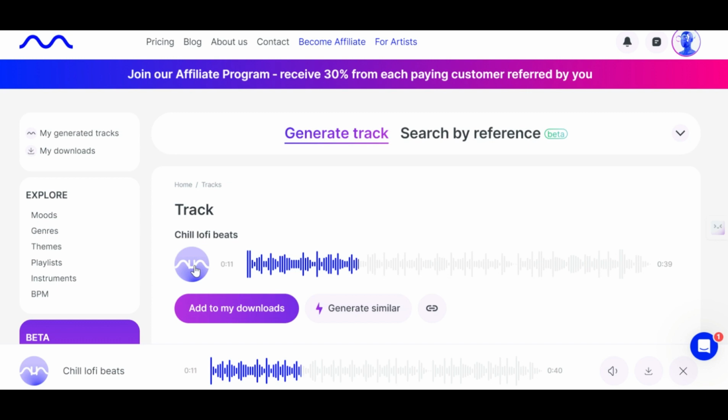Now you can listen, download, or even use it in your own projects. Mubert makes it incredibly easy to create professional-sounding Lofi music without any hassle.